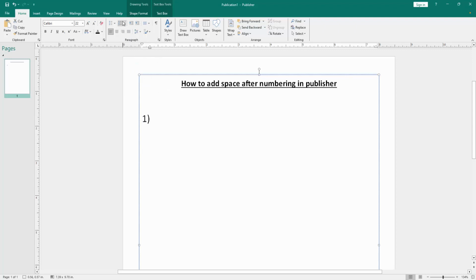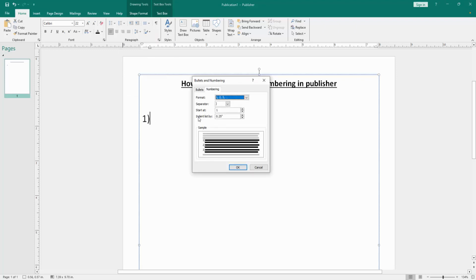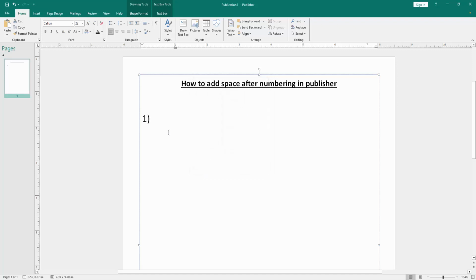Then again go to the numbering option and go to Bullets and Numbering. Then we can see there are many options. We select the indent list by, then increase the indent list, then click OK, then write anything on our keyboard. Now we can see we added a space after numbering in this Publisher document very easily.